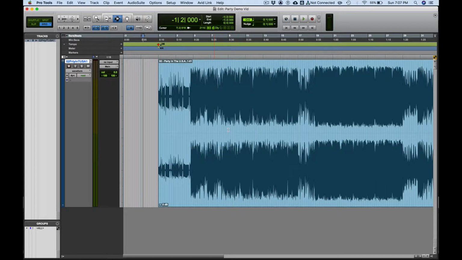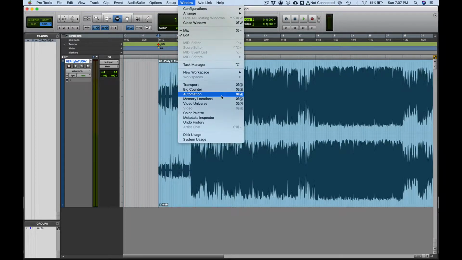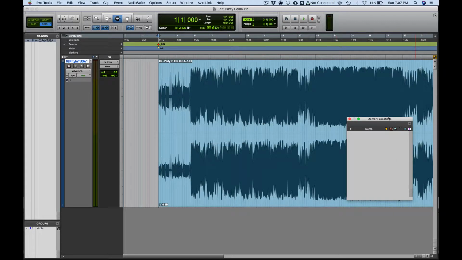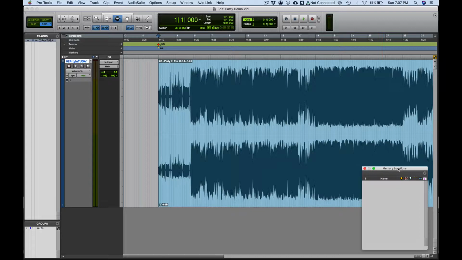So the next thing we're going to do is insert a marker right at the beginning of the song that tells us it's the intro of the song, right? Before we do that, I'm going to pull up the markers window. It's not called markers, it's called memory locations. It's over here under Windows, and you don't need to have this window open, but it's got some really powerful features in it, which we're barely going to touch right now.